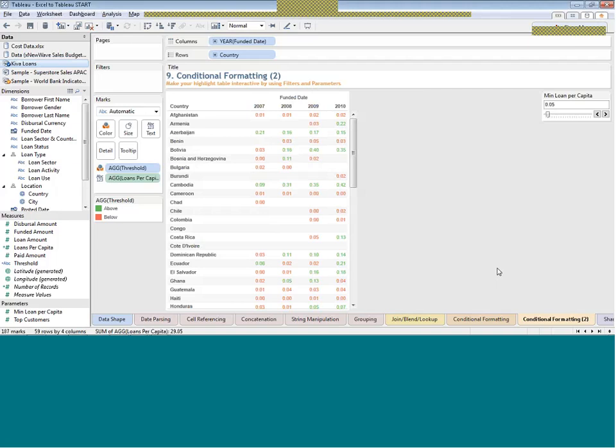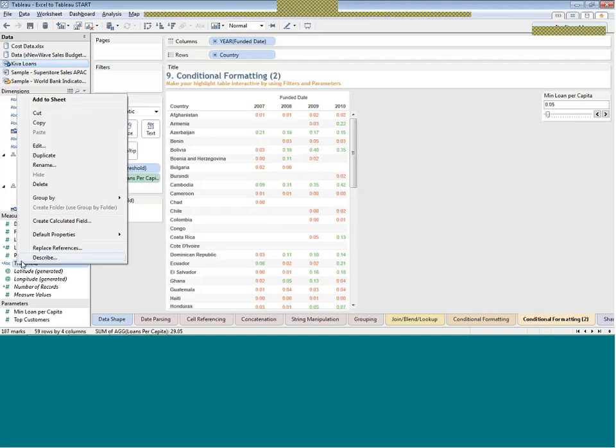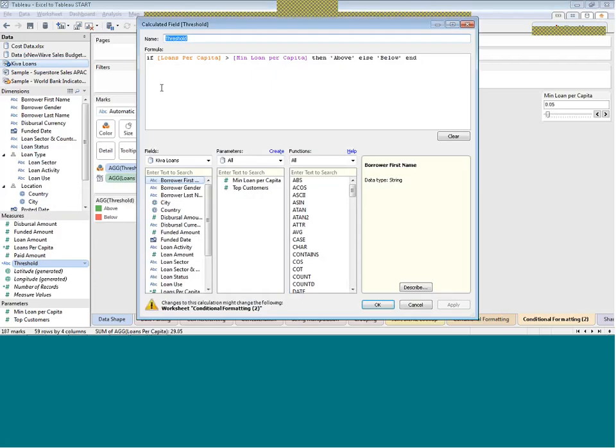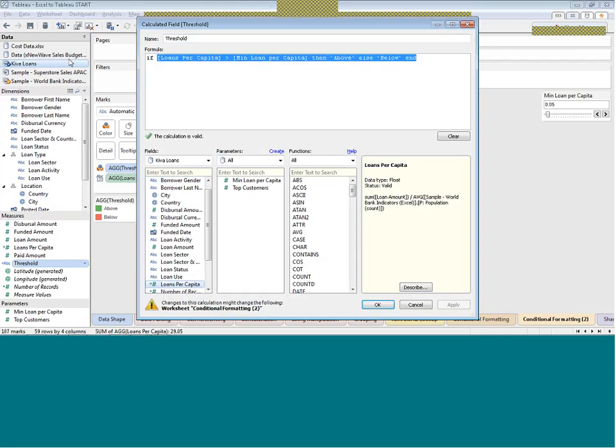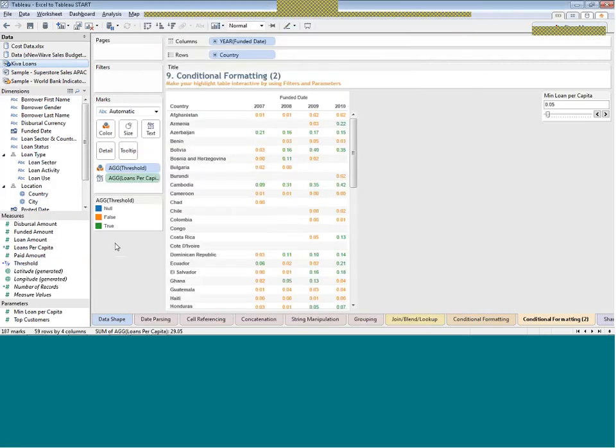Another comment that's worth making about this, a comment about performance and about speed. When you're working with these kinds of expressions inside Excel, this is the easy way to be able to do that expression. If loans per capita is greater than this, then use the word above, otherwise use the word below. It turns out that a faster way to do this might just be like this. If I create a simple true-false expression and click apply. So we end up with true, false, and null in this case.